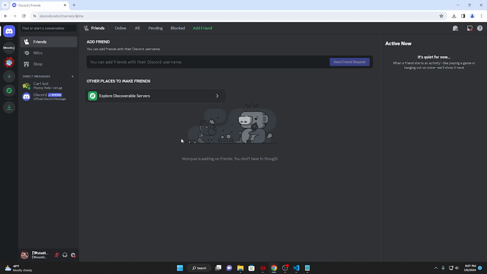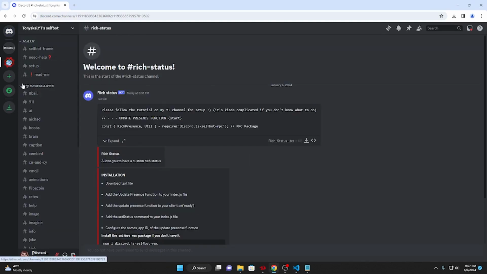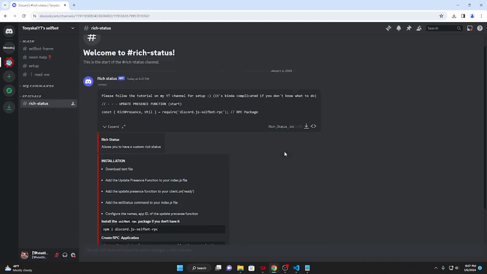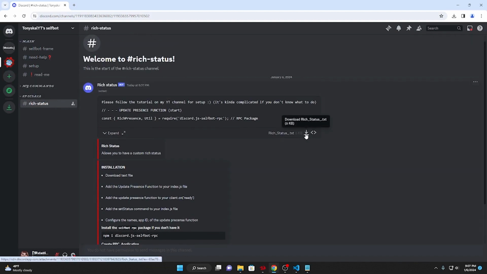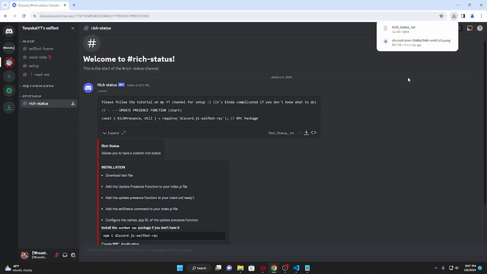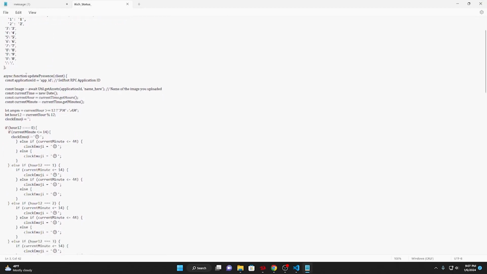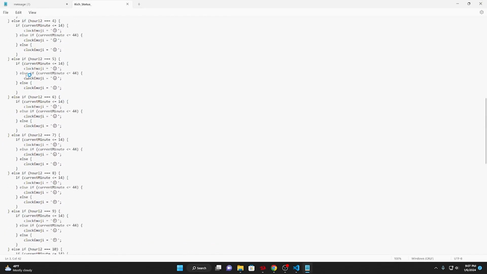But to get started, we're going to go to my server, and then collapsing the my commands category, we're going to go to rich status, and you're going to see the rich status.txt file up here. So just download that, and then you could open this. And then this is going to contain all of the code that you need to set up the rich status.